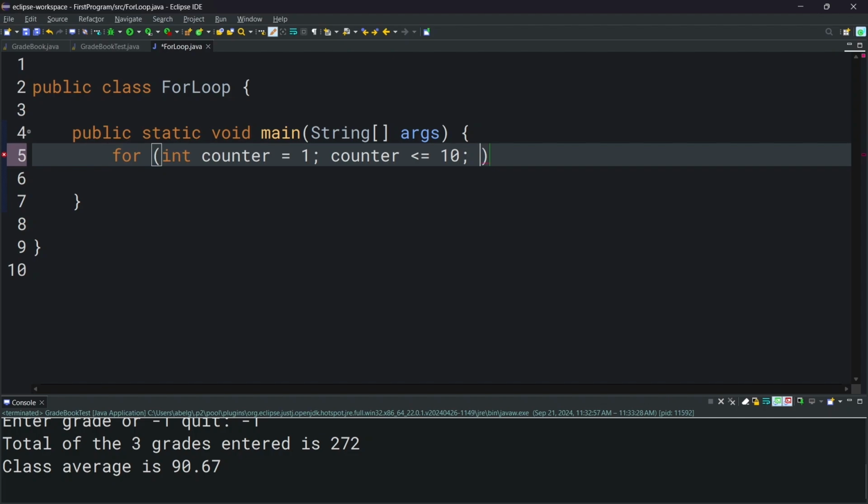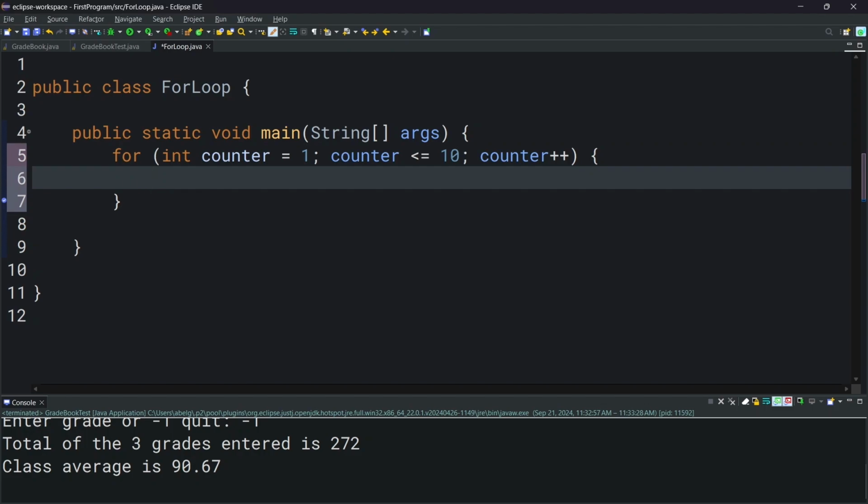And finally, we're going to have an updating statement. This is going to update the variable inside our for loop. In our case, it's going to update the counter variable, and we're going to increase the counter variable by 1 each time the loop repeats. So this is the syntax to using a for loop.